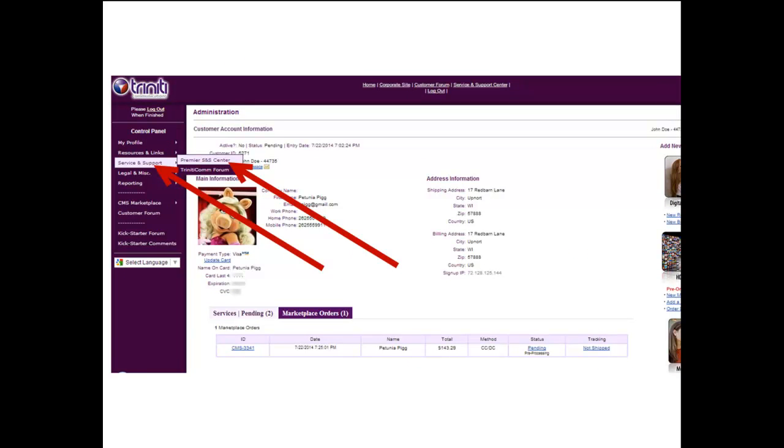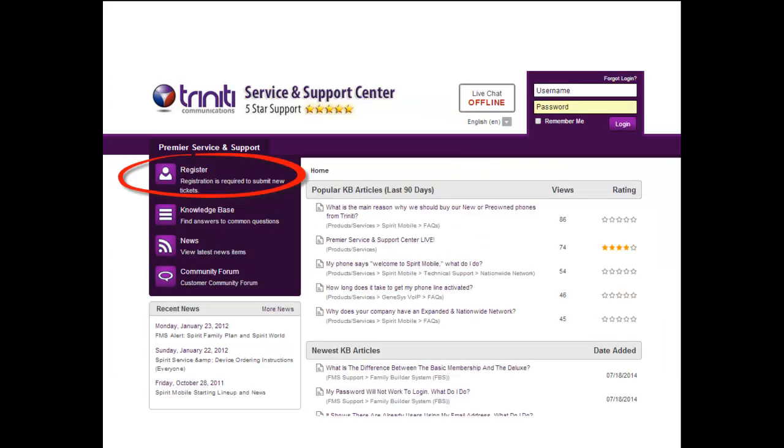Now, one specific area that we want to review is how to communicate directly with Trinity. While this really is a self-serve page, instances do arise when you need to contact customer service. When you do, go to the control panel, click on Service and Support. That'll open up a link to the Service and Support Center, which will take you to the home page.